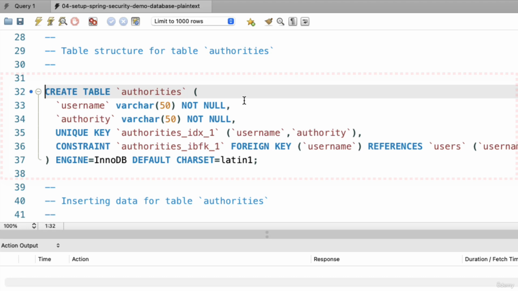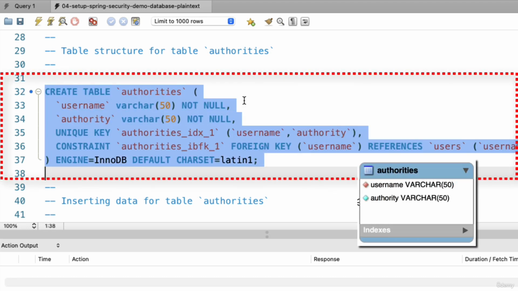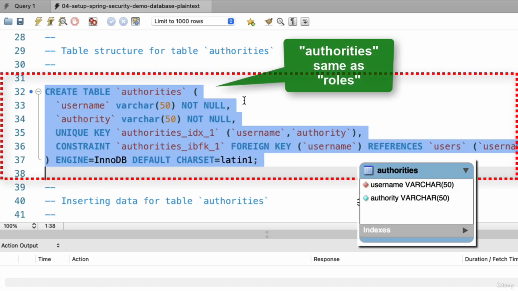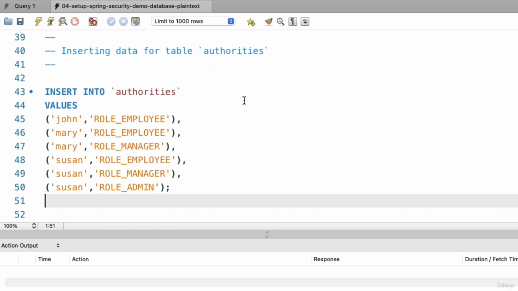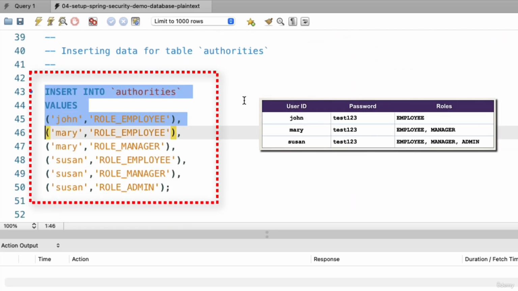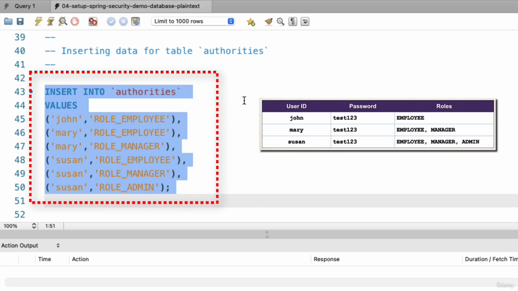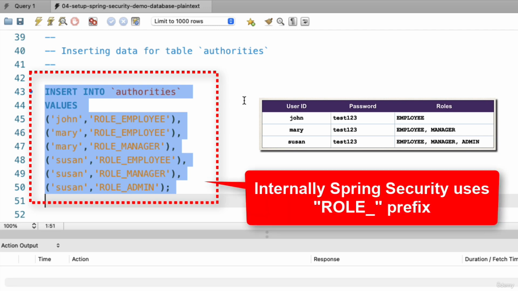And then we move down here to this next section of creating a table for authorities, the username and the authority. And remember, authorities is the same or loosely the same as roles. And then we move down here and we insert the roles for a given user. So here we insert the roles for John. He's an employee. Mary's an employee and a manager. Susan's an employee, manager, and admin. And remember, Spring Security will prefix the role underscore for each one of those role names.